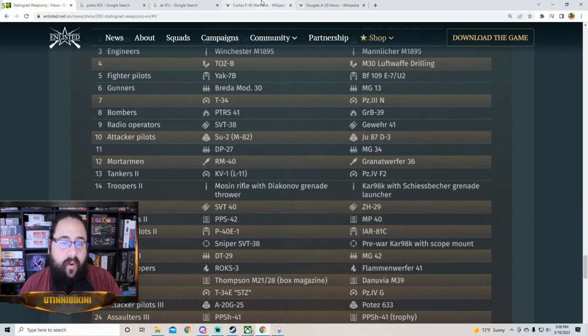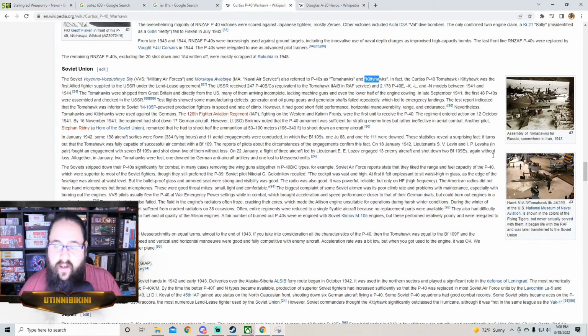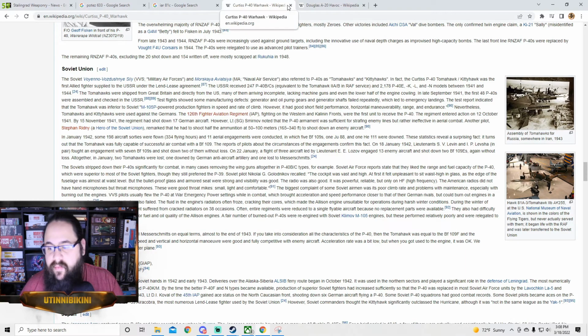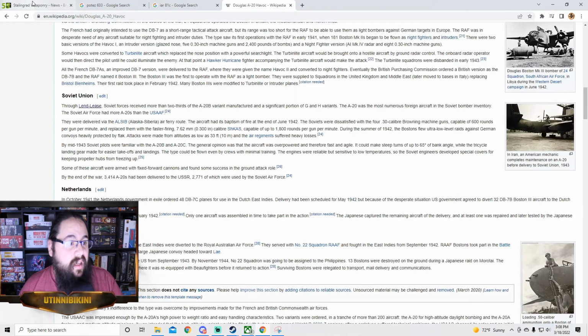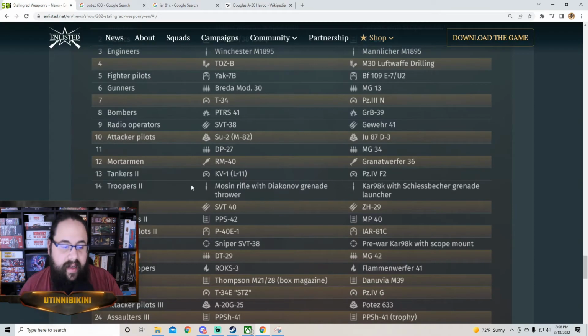The P-40 is this thing here called the Tomahawk or the Kitty Hawk. They were part of that Lend-Lease program, right? Lend-Lease agreement. We gave it to them saying, hey, these are for the protection of America, but we're neutral. So that's what these were. Apparently, they weren't that great. Apparently, they came not in the best of shape.